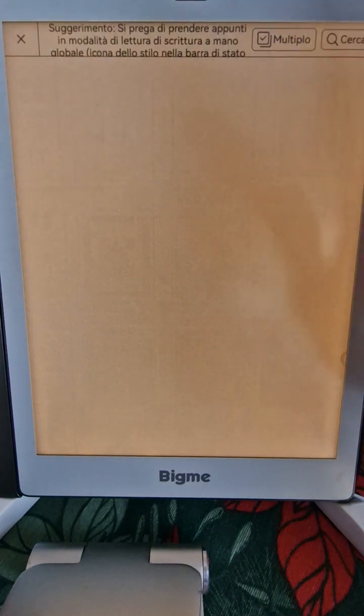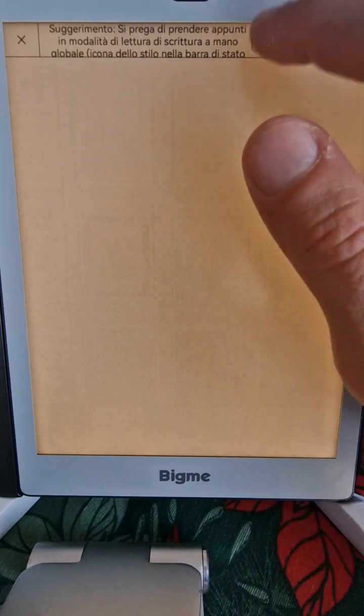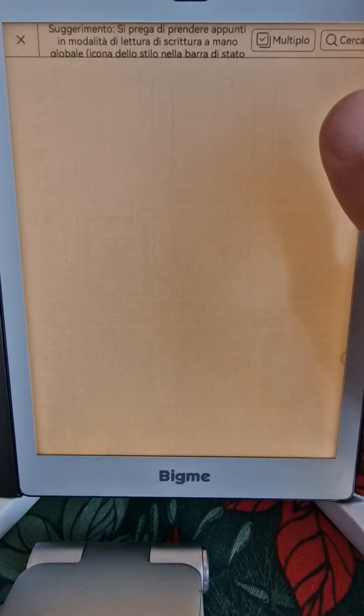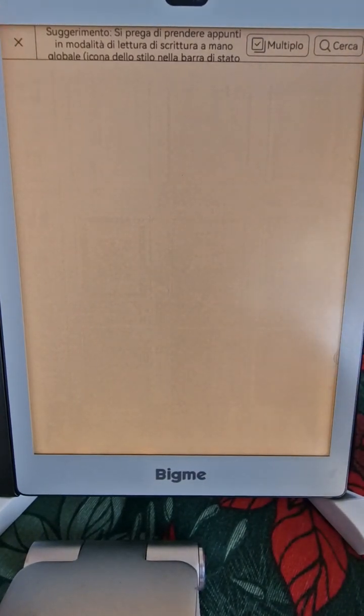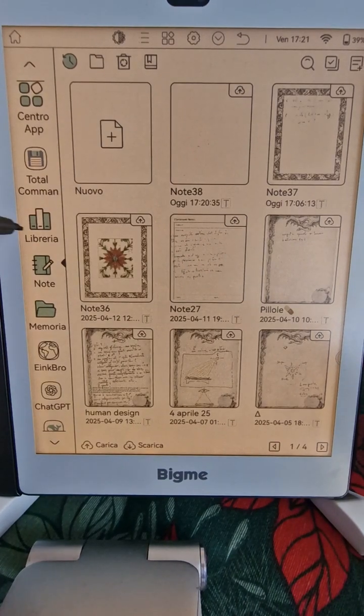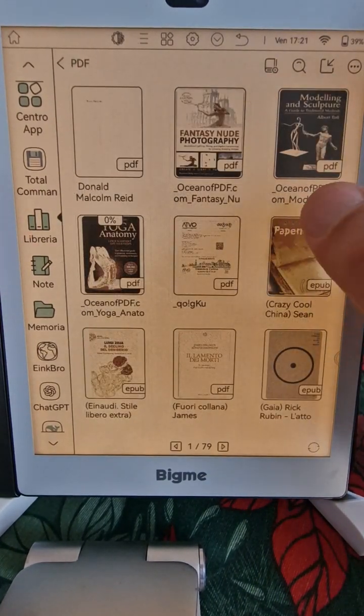Then "note di lettura" is not really understandable. What is this? Multiply means you can select more. But what does this situation mean? Not even in the manual is it written. Let's speak about another topic.